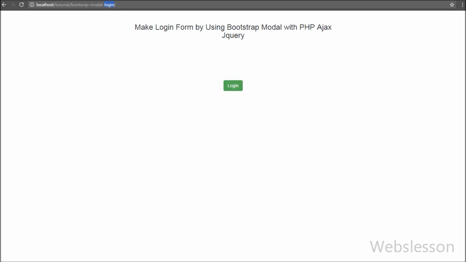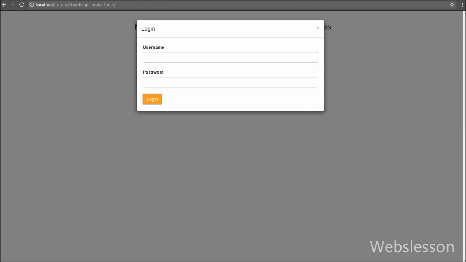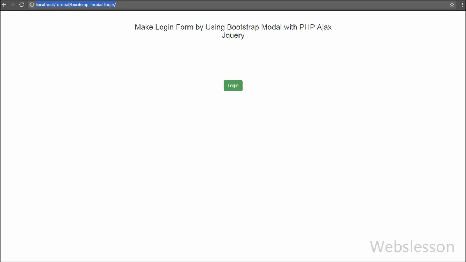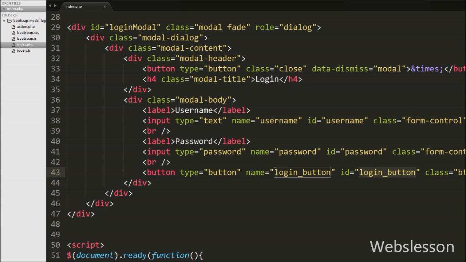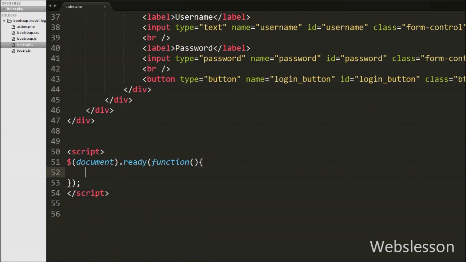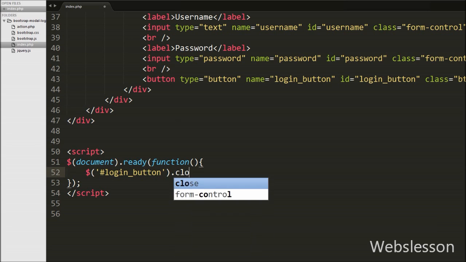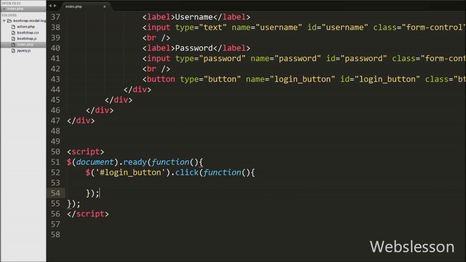Friends, you can see that when we click on the login button, it opens the login modal on the page, and under this modal we can see the login form. Now we want to write the code for login. So we go to the index.php page, and here we first write jQuery code for the modal login form's login button, which has id equal to login button. Here we write the login button id selector with a click event and a function, so when we click on the modal login button, this code will execute.